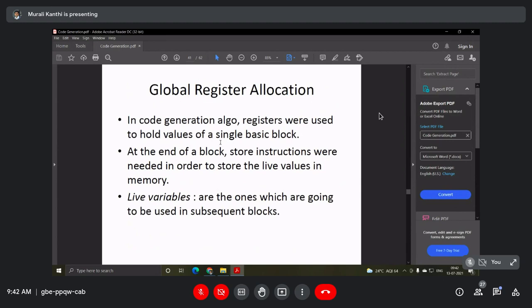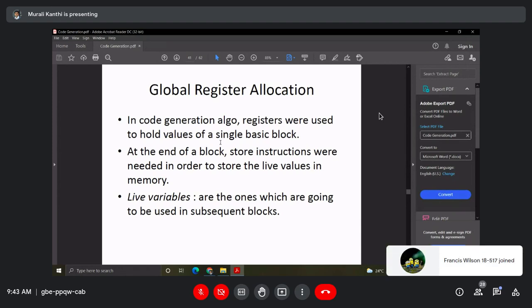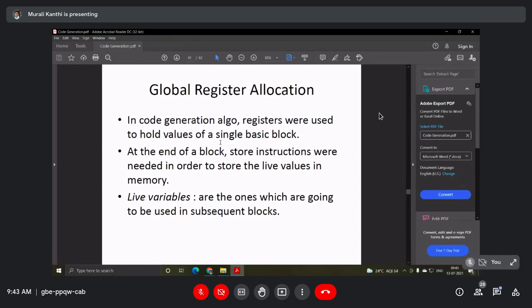For register allocation, there are three techniques. One is global register allocation. This is one method for register allocation and assignment. In the code generation algorithm, registers were used to hold values of a single basic block. Basic blocks we have already discussed. If any program or algorithm is given, first of all we have to divide it into basic blocks. The statements in one block are similar kinds of statements. Divide the entire program into basic blocks, then draw the data flow diagram for that.